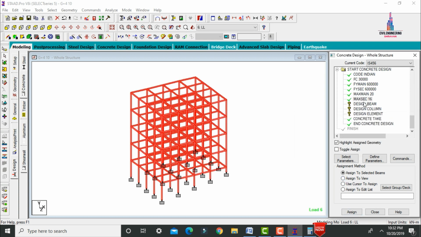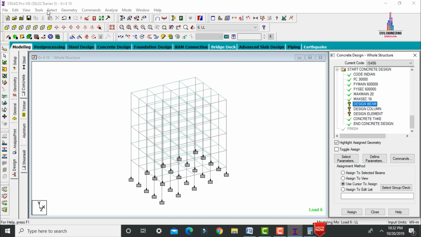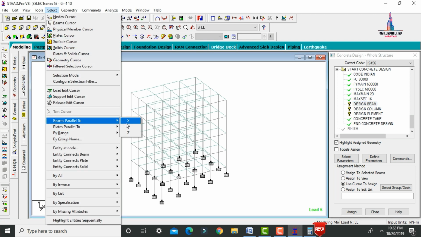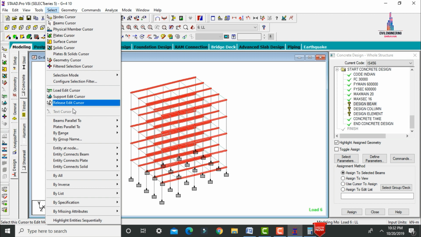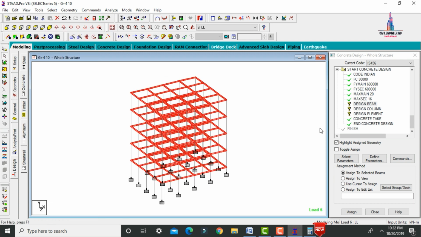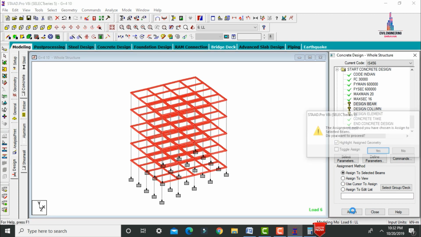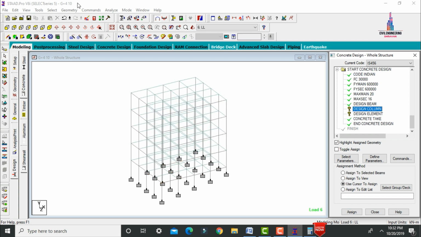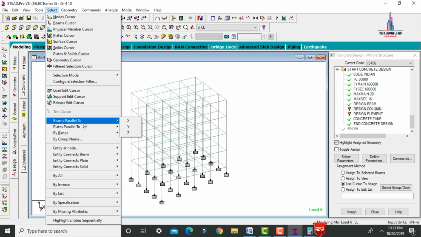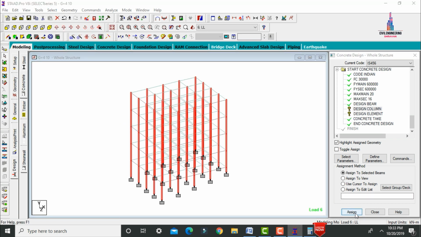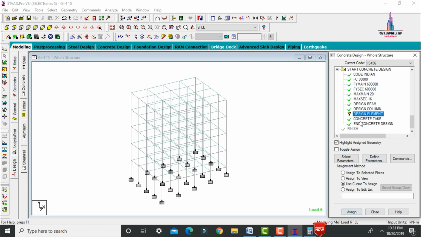Now I am selecting design beam. We have to select properties parallel to X condition, again properties parallel to Z condition. Click on assign to selected beams, assign yes. Again I am selecting design column. We have to select the properties related to the Y axis. Click on assign to selected beams, select design element, assign to view, assign yes option.